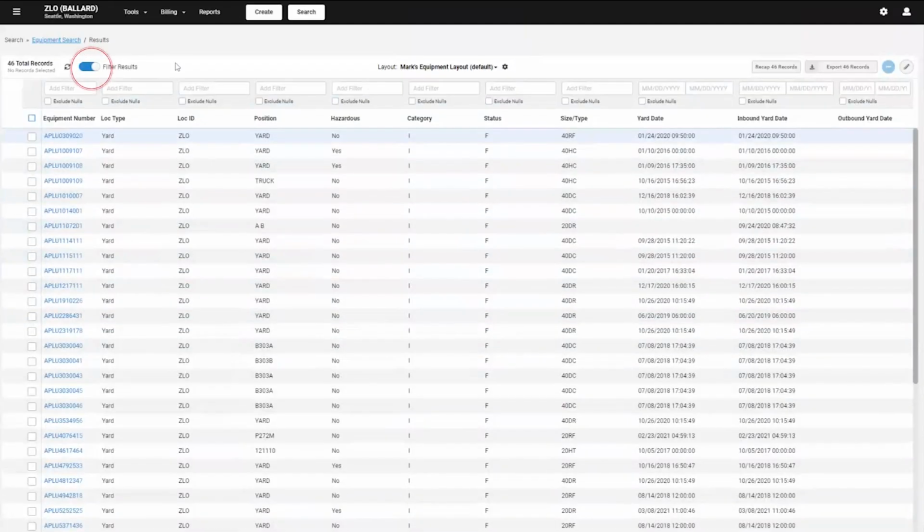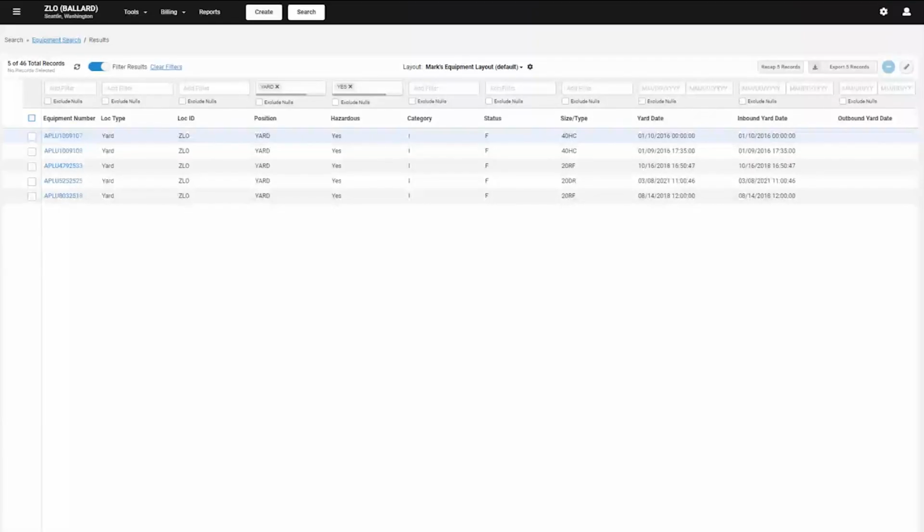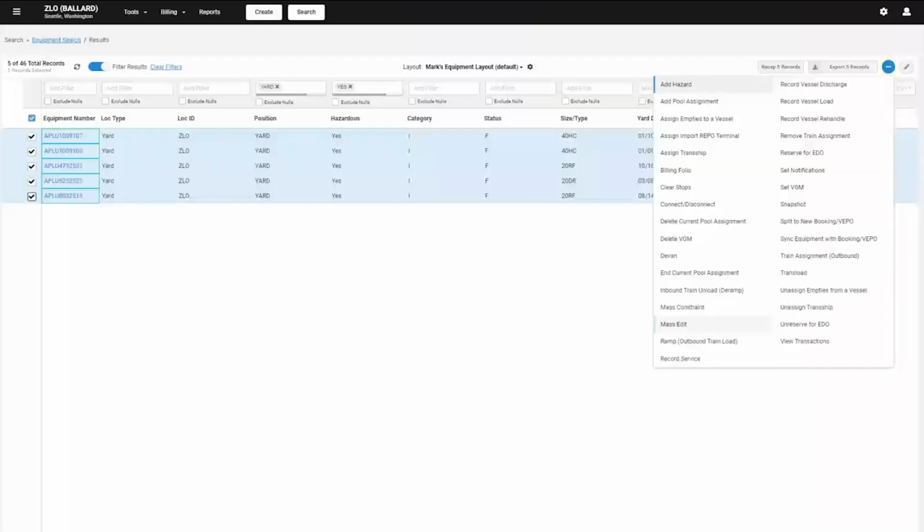We can filter results, which is a toggle, so I can quickly type in a filtering criteria that I want to search by. Let's say I want to search for hazardous containers in the yard with this search, get that list narrowed down even more. And let's say I wanted to select those containers for a specific action. All of our actions are listed here for my role for this screen. We can do a massive update. We don't have to go single record by single record to do that.